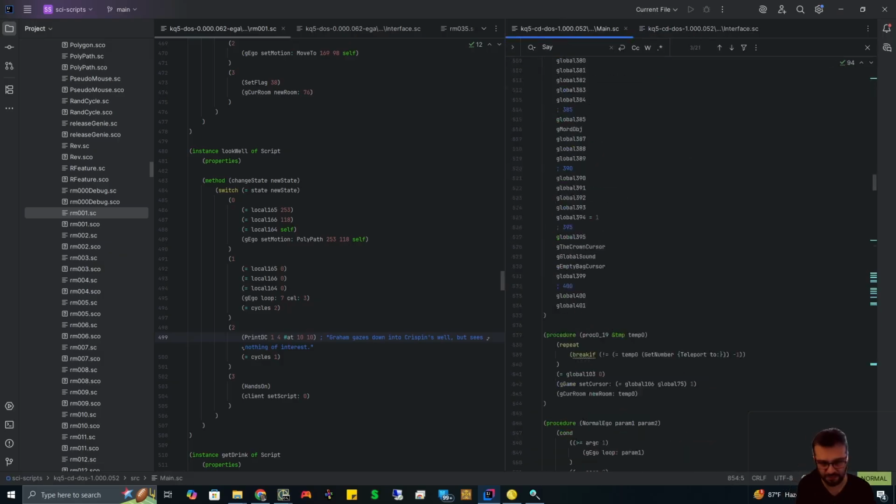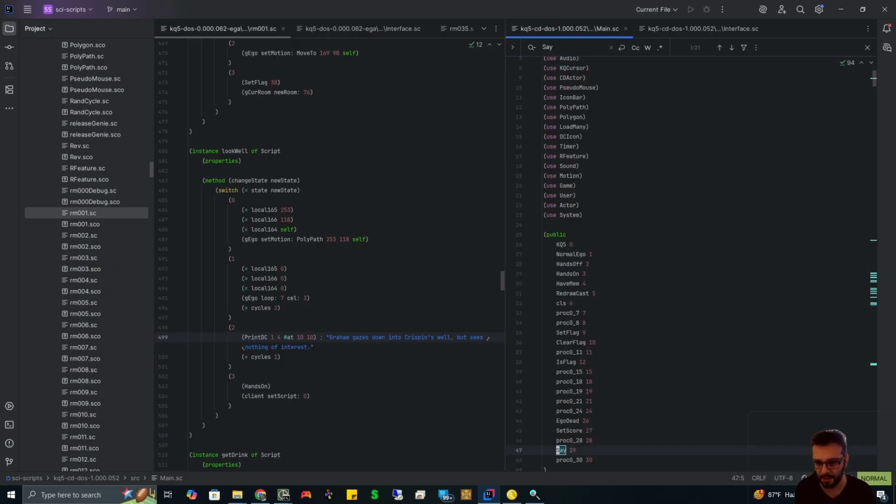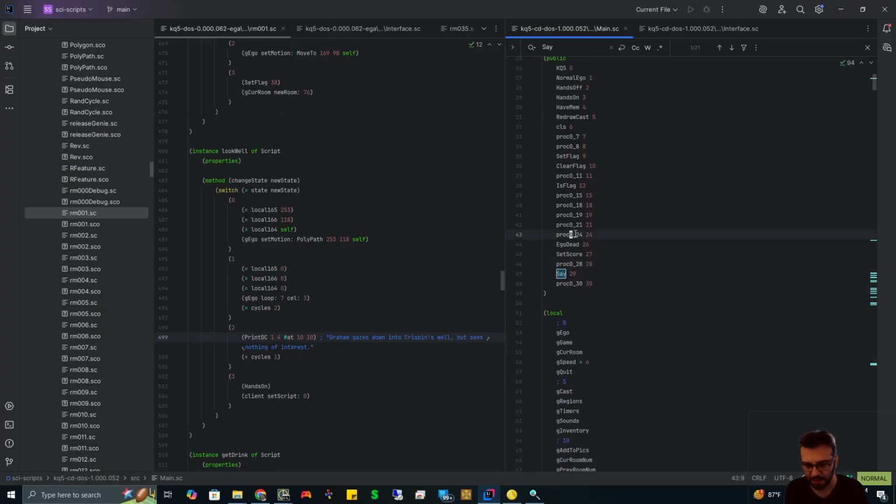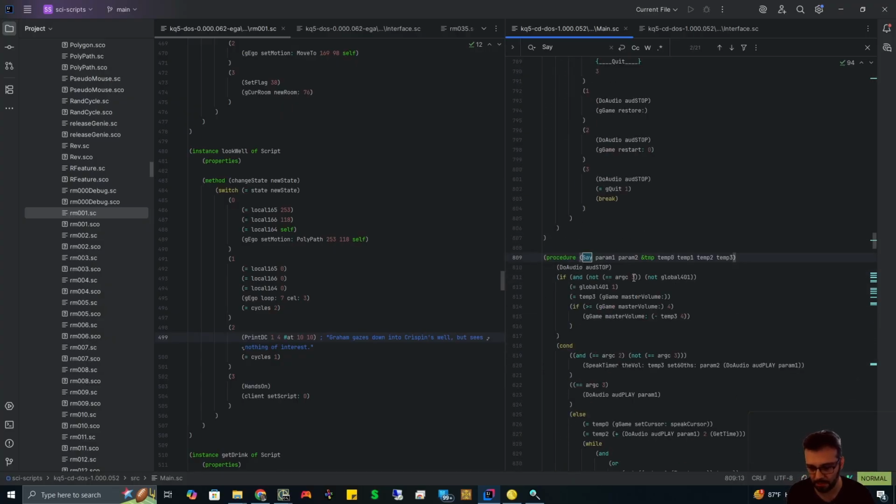Say was defined in the main script file, and the way that these are written, you have kind of a public section. This is like your exports, and then these are your indices into the various functions, or rather into this compiled module. This becomes function 29 once it's compiled, but you can reference it by its symbol before then.